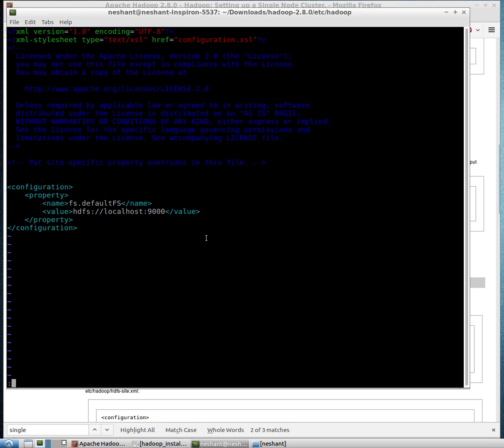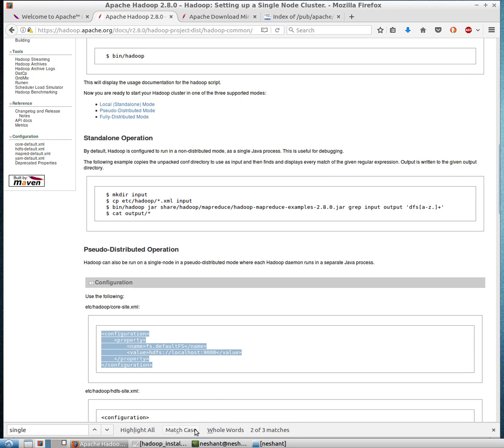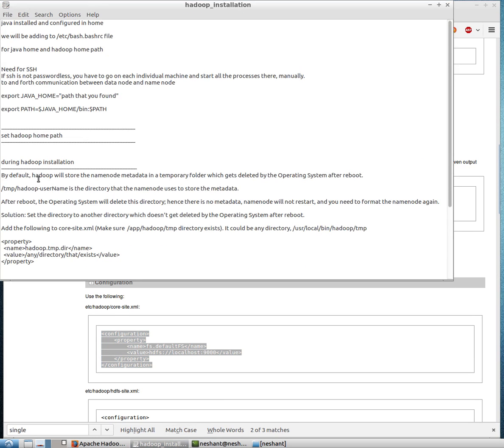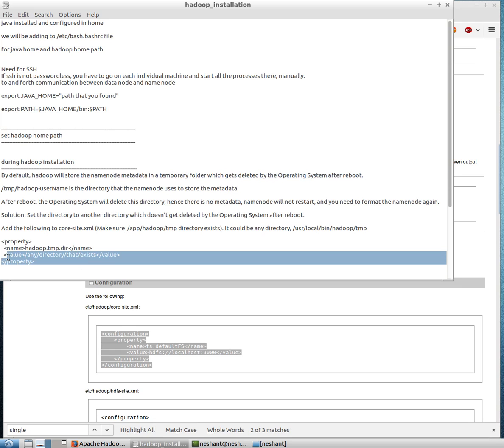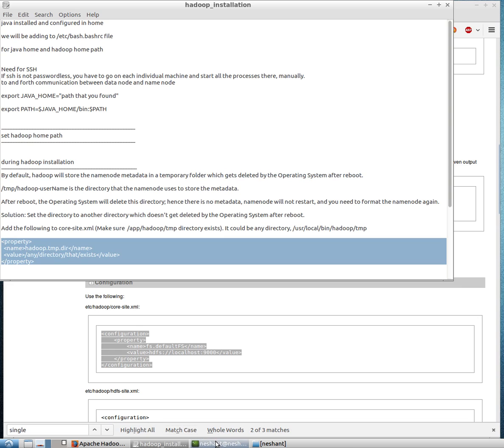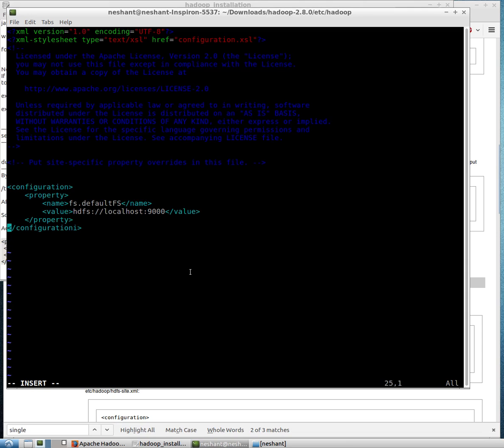Also we need to make one more change in here, which is to make sure that our data directory for Hadoop is also set. So by default Hadoop will store the name node metadata in a temporary folder, which will be deleted every time our operating system is rebooted. So we'll make sure that it is persisted. We'll add this property in the core-site.xml file. Press enter and paste that property in here, and here we need to have a directory which actually is present.